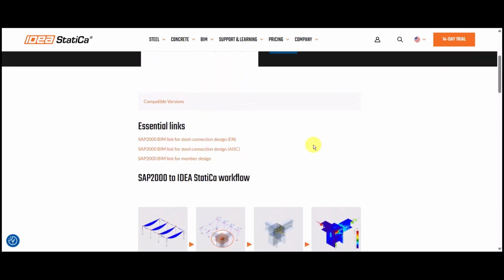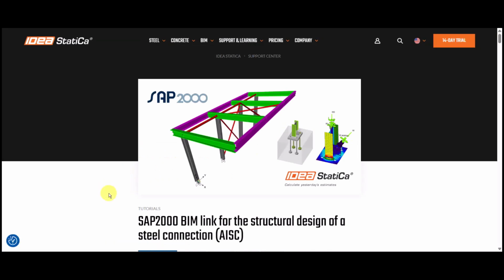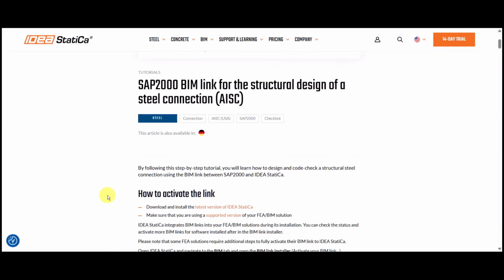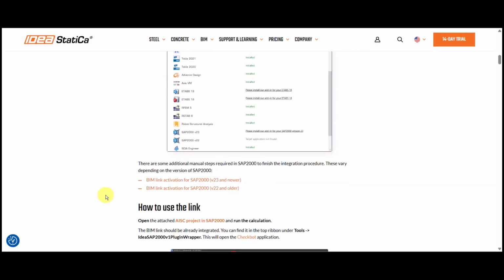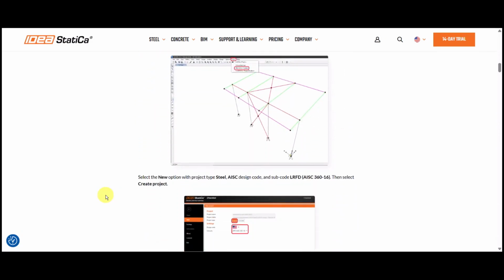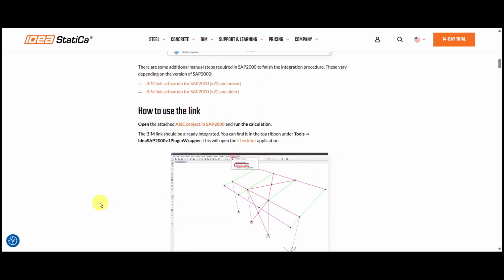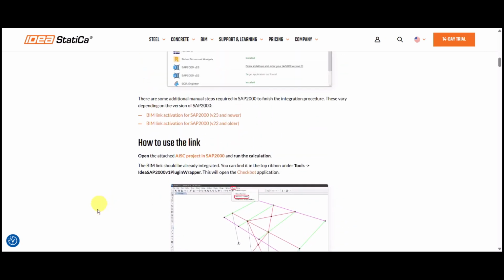And you can also click on the different tutorials we have for these different applications. You will see a step-by-step process, and in some cases you can also download a model from those applications.